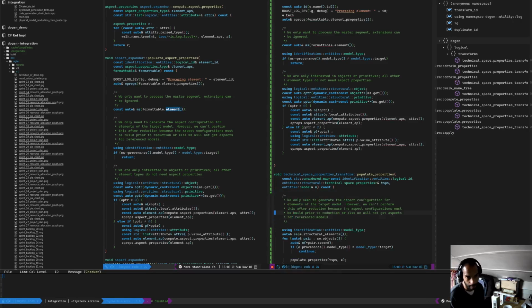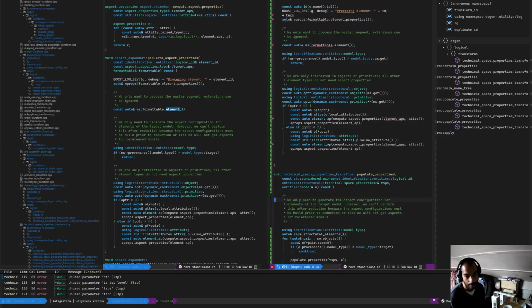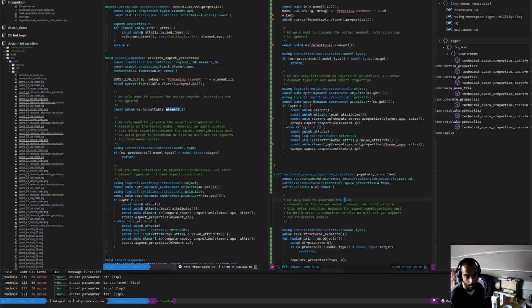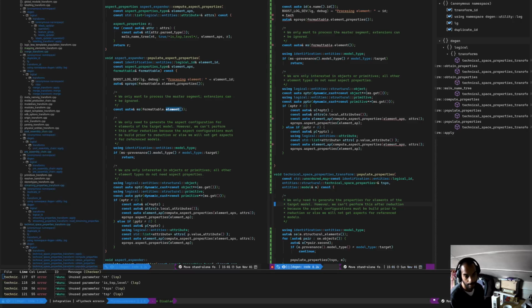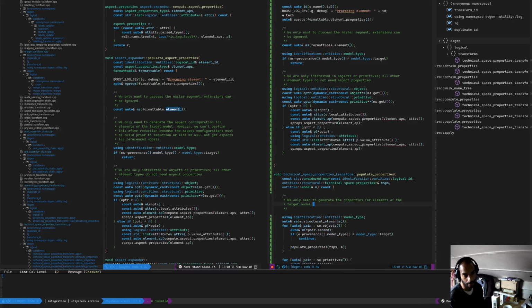See what we can make of this comment. We only need to generate the properties with elements of target model. However, we can't perform after this reduction because the aspect configuration must be built prior to reduction, or else we will not get to the aspects for reference models. Well, I should think that the rest of this comment is no longer applicable.